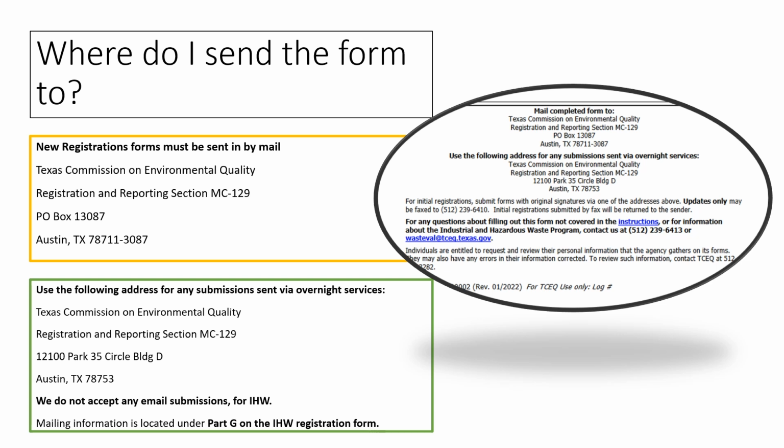Texas Commission on Environmental Quality, Registration and Reporting Section MC-129, 12100 Park 35 Circle, Building D, Austin, Texas 78753. We do not accept any email submissions for IHW. Mailing information is located under Part G on the IHW Registration Form.